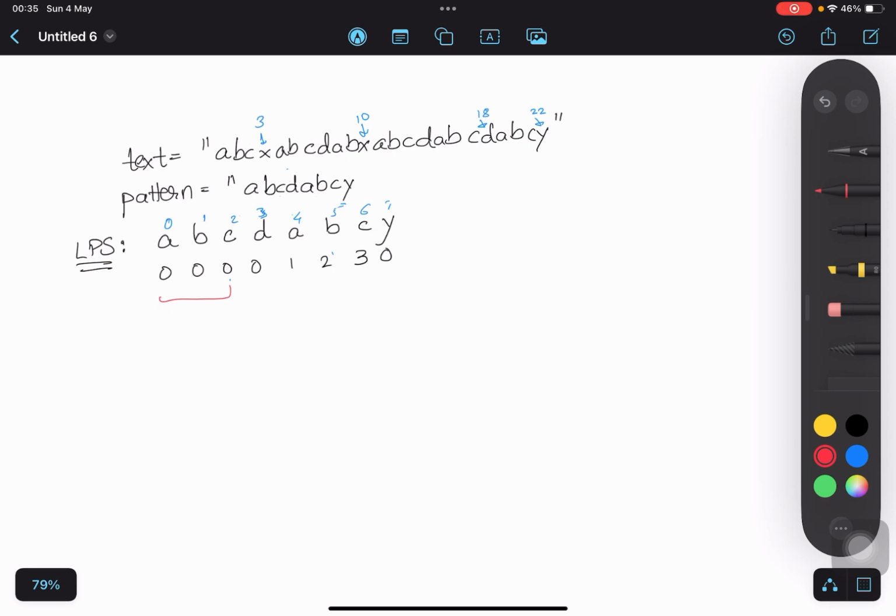Now let's try to understand. So we have i here, and j is the first in the pattern. Let me write it here: A, B, C, A, A, B, C, D, A, B, C, and Y. So we have j here, right? We compare, A matches, then we compare i the second, then here j it matches. It matches at C as well.